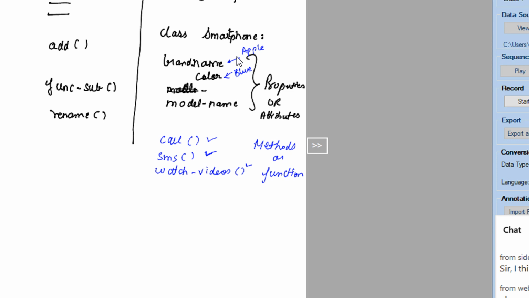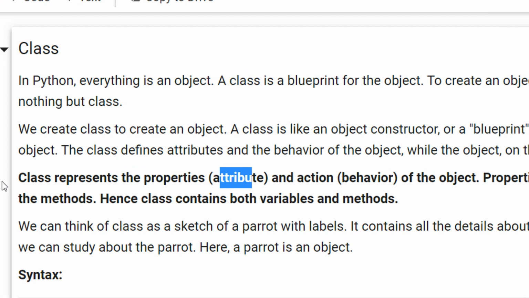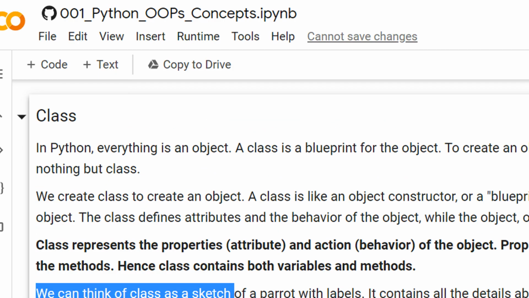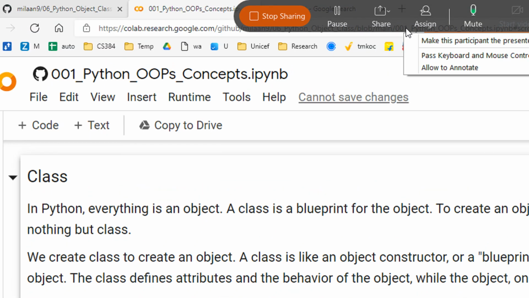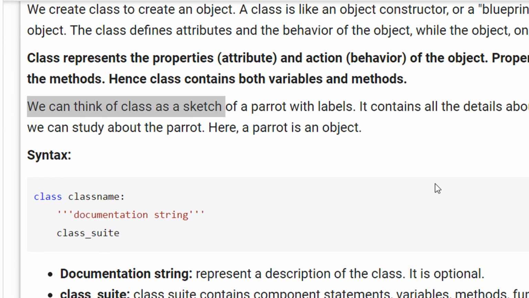So usually what happens, functions are actually verbs, if you see, right? Calling someone is a verb. Calling is a verb, right? You're calling, you're doing some task. Watching videos. So watching is an activity. It's a verb, right? So here they say that, okay, we can think of a class as a sketch of a parrot with labels, right? So I just showed you the example of the blueprint, right? So blueprint of a house is also the same thing.